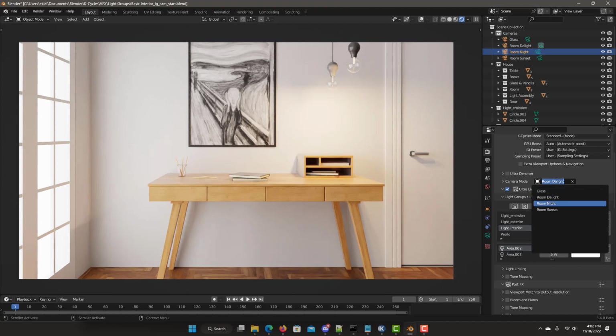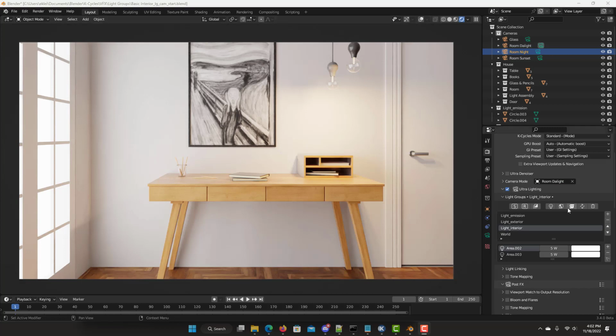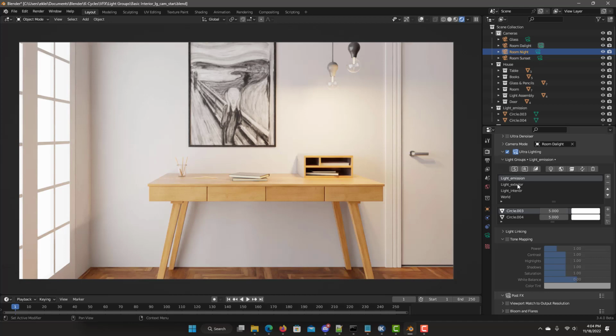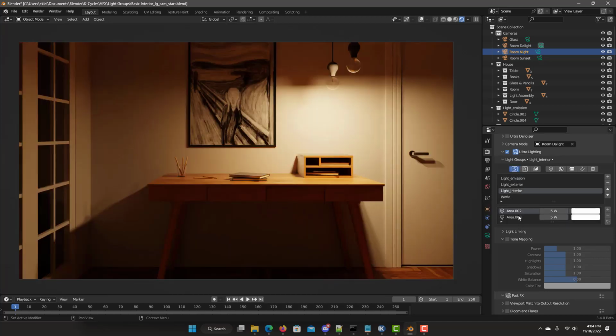So I have my three cameras set up, and let's start with ultra lighting changes and post effects. Camera mode, and let's start with the interior, solo mode. Since we want more light from the outside, we'll reduce the power on this one, 2.6.